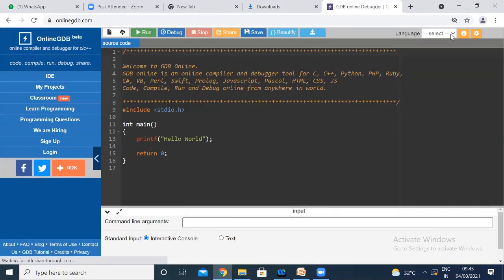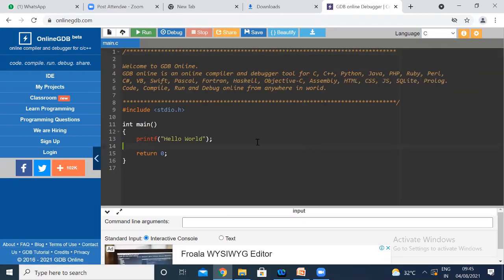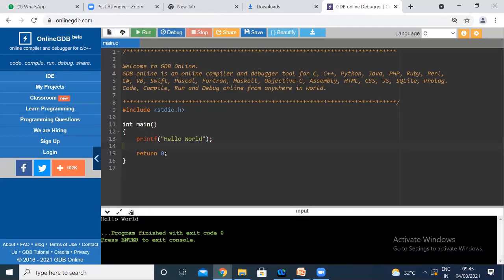So this is GDB compiler. Here I'll be selecting the language C. See, here I had written the include stdio.h, int main. I'm writing the first program, that is hello world. As you had written here, the return data type is int, so you have to write return 0. Now we'll be running your program. So you got the output as hello world.